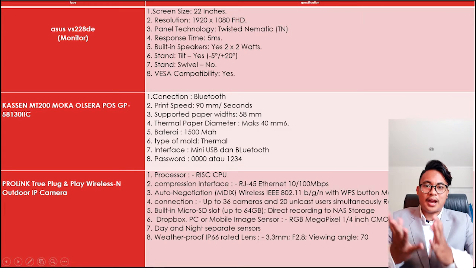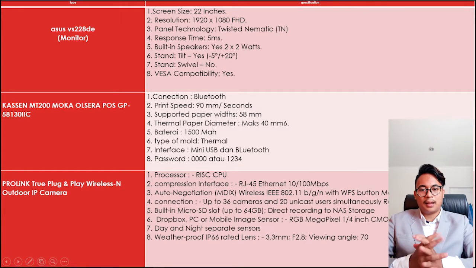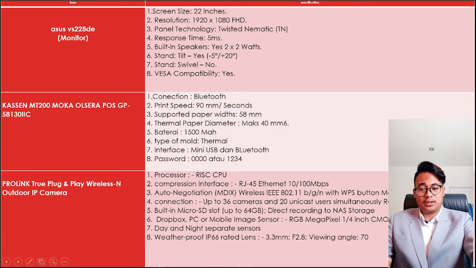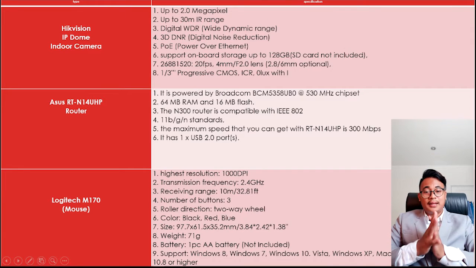And the next one, we have the ProLink True Plug. That's the outdoor CCTV because it has night vision. Okay, moving on, we have the Hikvision IP Dome. That's the indoor CCTV or indoor camera. It's specialized in WDR, which means wide dynamic range. And the next one, we have the Asus router, the N14 UHP. It can run up to 300 Mbps, which is fast.